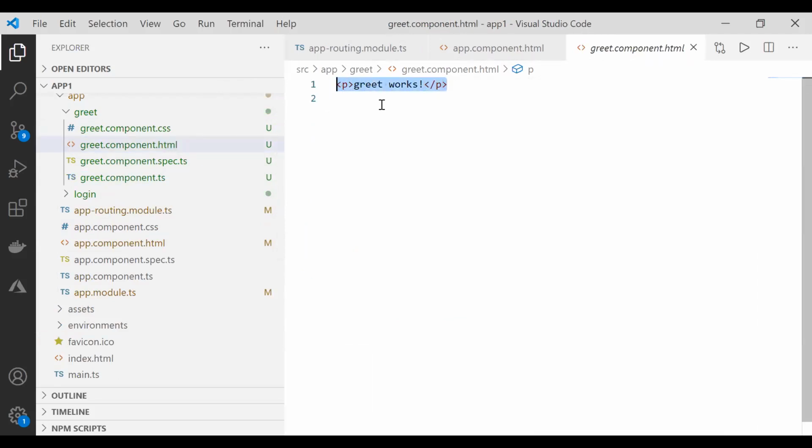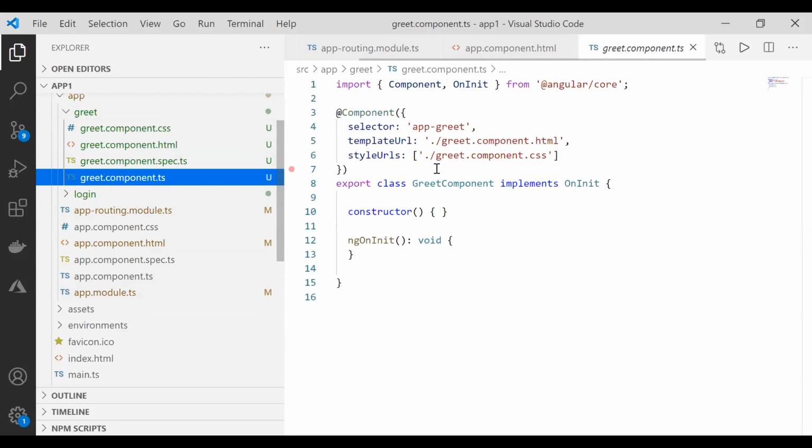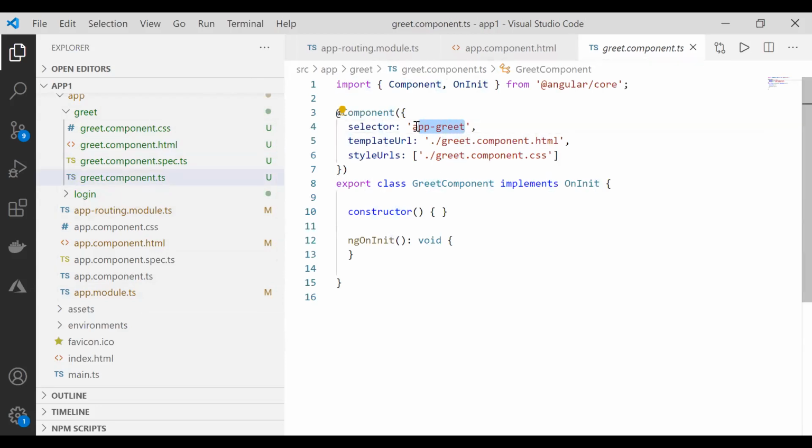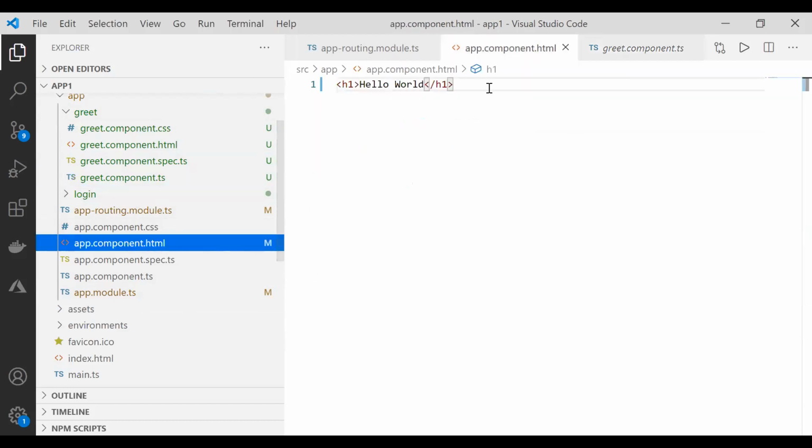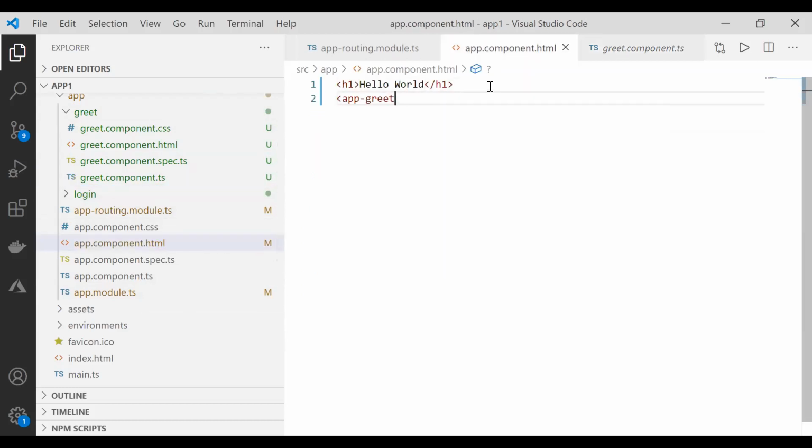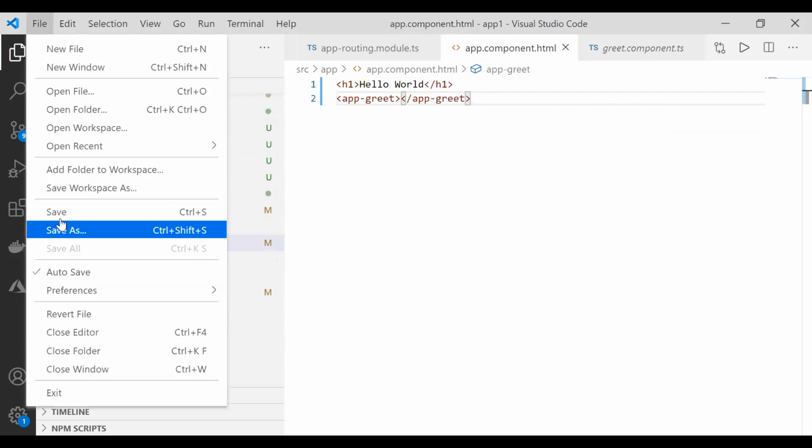Okay, now I want to use this grid component in the app component. How would I do that? Go to grid.component.ts. You know the selector name is app-grid. Just take this, press Control C, go to app.component.html, and you just use it like any normal HTML markup, app-grid. And then you say File, Save, auto save is on.